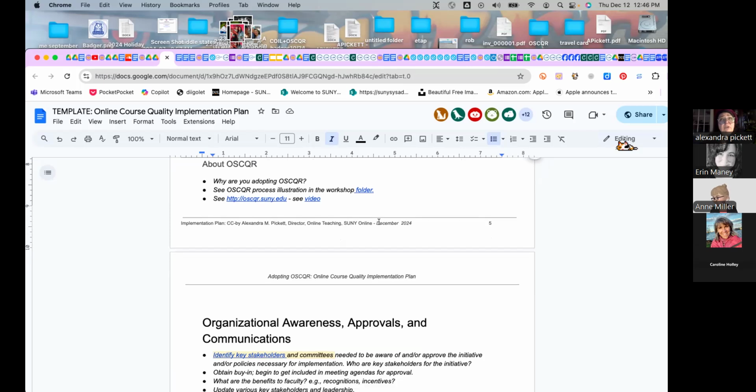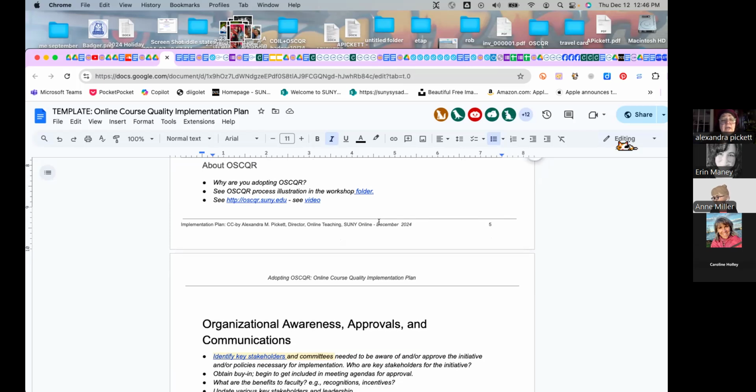And then you can also use the OSCQR website as information to support your rationale to adopt OSCQR. The website itself has a lot of information that you might be able to use, as well as the video, as I mentioned, to help folks at different levels in your institution understand what OSCQR is and what it's about, and again, to support your statement about why you are opting to use OSCQR.